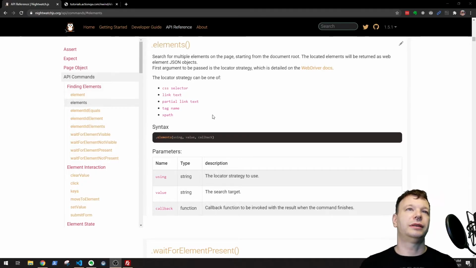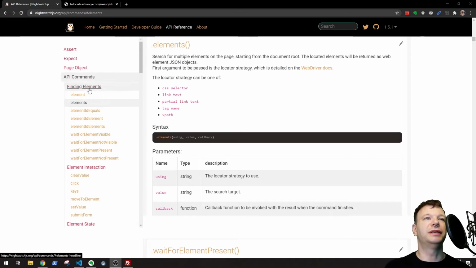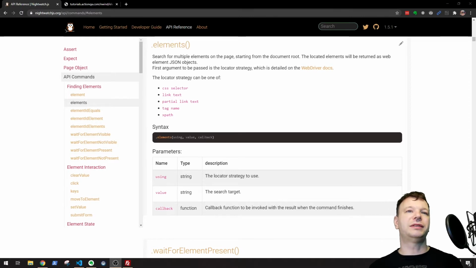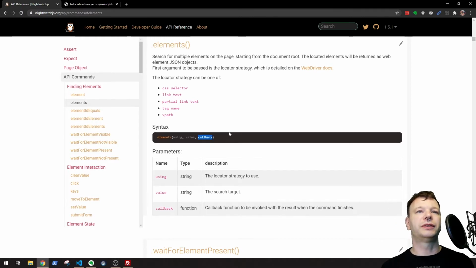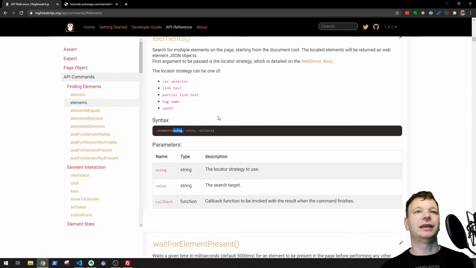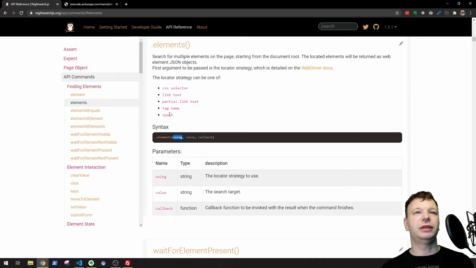This is under Finding Elements in the API commands, the API reference on the Nightwatch.js.org. It takes 3 arguments, but we're going to be using async await, so we won't be using the callback at first. If you're using async await, all you need is the using and the value. Using is the locator strategy. You've got all these. We're going to be using a CSS selector for this. And then the value, that'll be the thing that you want to find.